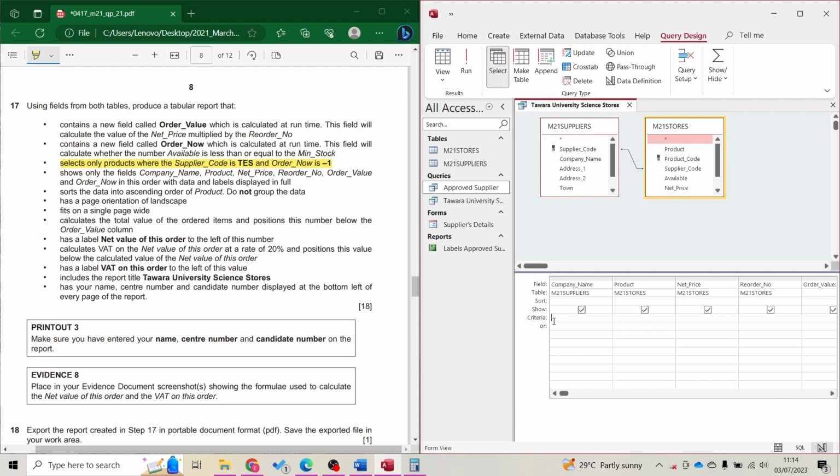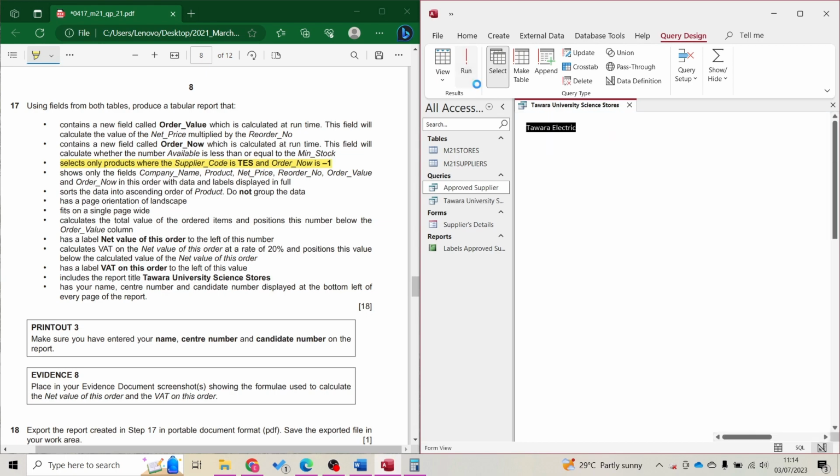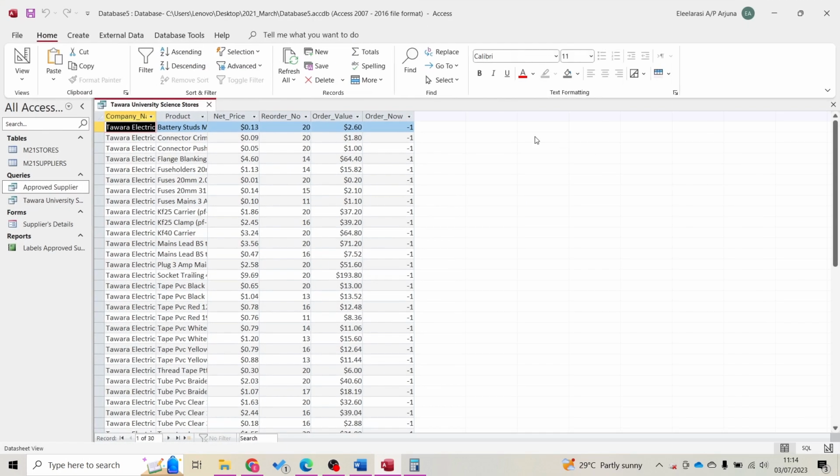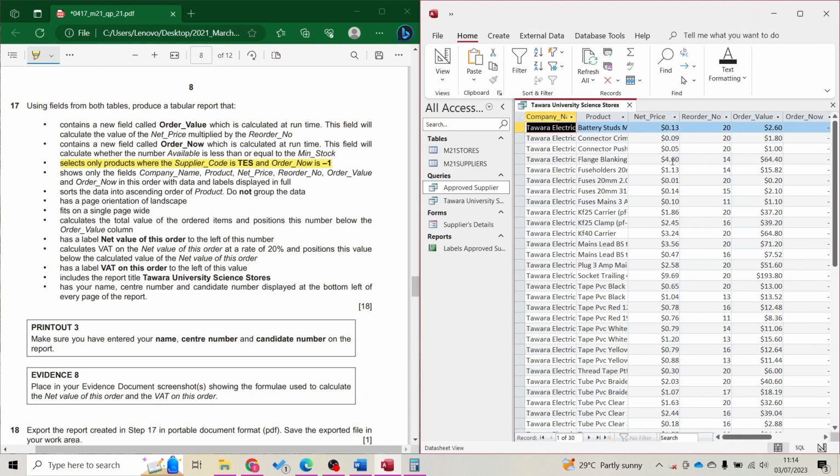There's a supplier code. We don't have supplier code. So we're gonna bring in supplier code, but do not show supplier code. Don't show criteria. Yes. Save. And then order now is -1. Save. Run. So everything here is -1. So this is how it keeps track.